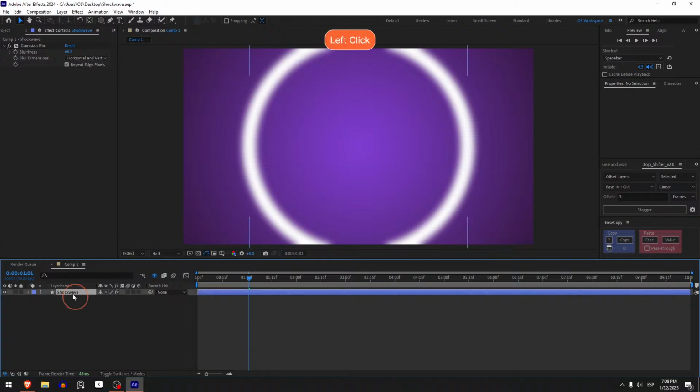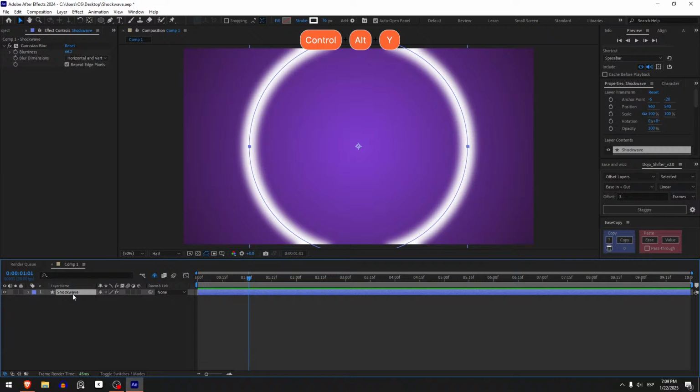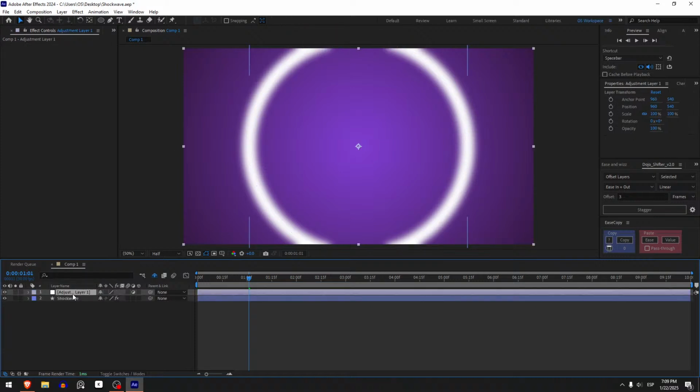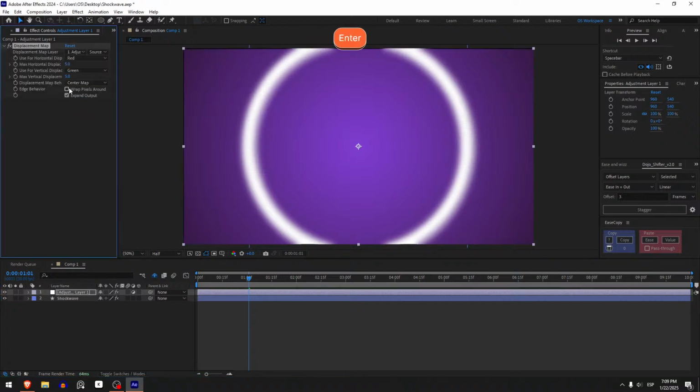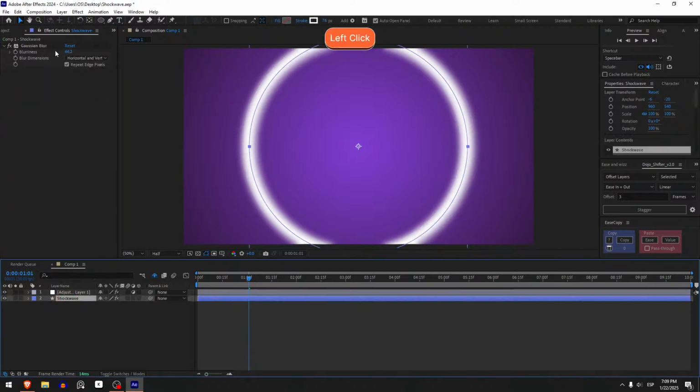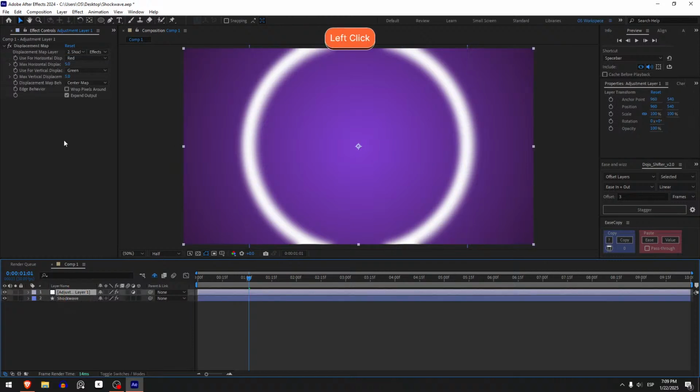So make an adjustment layer with Control Alt Y, and here let's add a displacement map. There you go. And here we have to select our shockwave, that is our shape layer, and select here the effects and masks to also select the Gaussian blur.